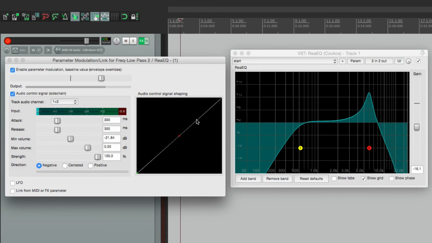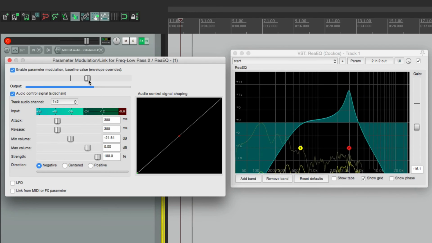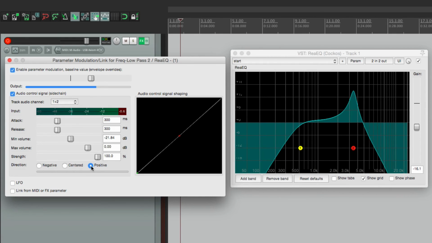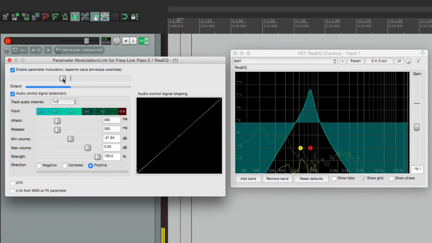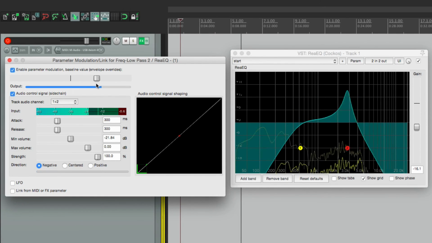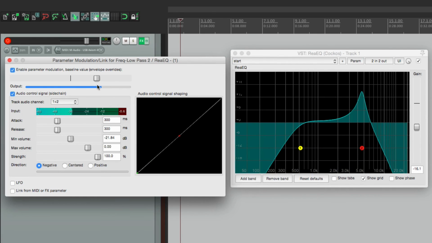Let's hear it with faster notes. Versus positive. Pretty cool effect, and it's very dynamic, as it's based on the volume of the instrument, in this case, the guitar.